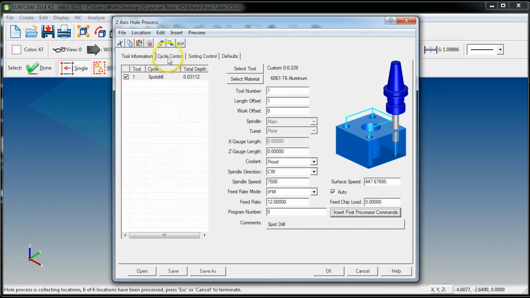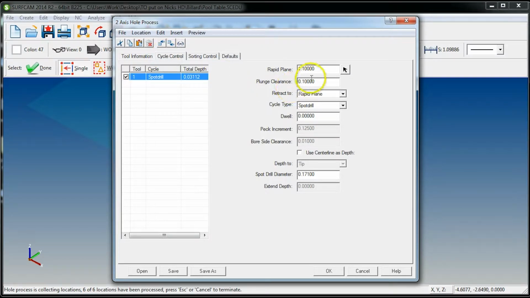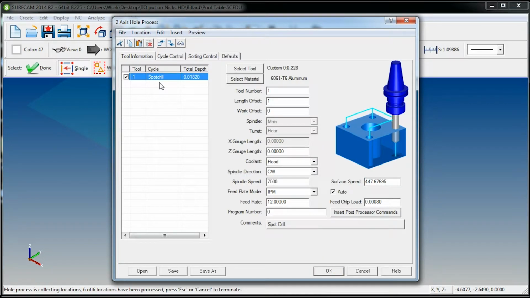And we're going to go to the second page, which is cycle control. You have your rapid plane, you don't have to worry about that. Your plunge clearance, you don't have to worry about that. And we'll go over these in more detail later on. For now, I just want you to understand the things that you're going to have to change as soon as you open it up. So spot drill diameter, we know we have to drill a 266 thou hole, so a 100 thou diameter spot is just fine. This concludes how to program a spot drill.